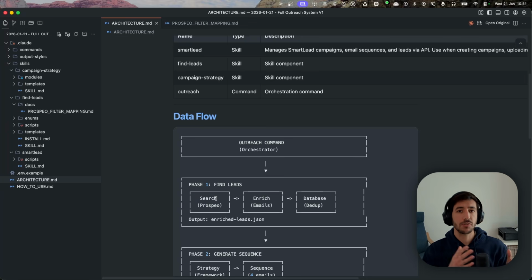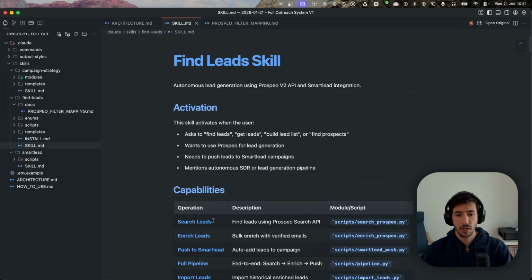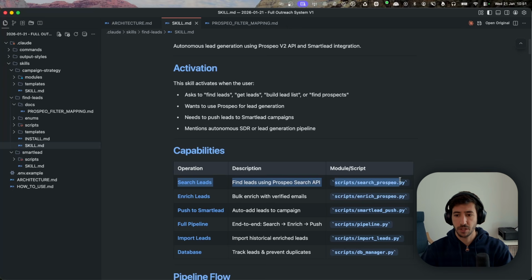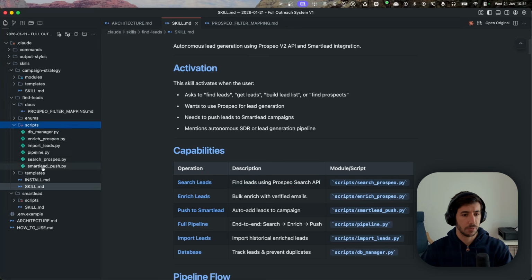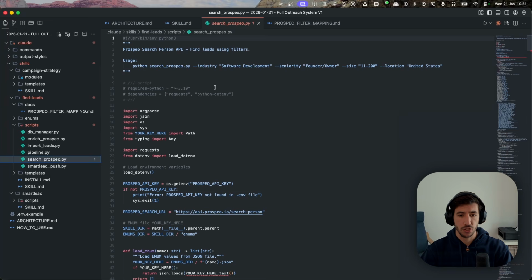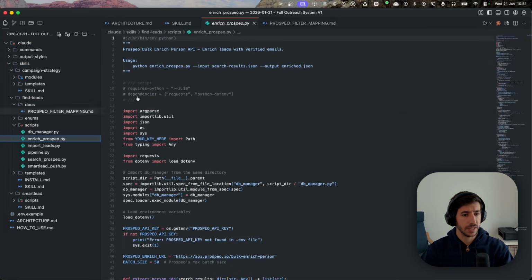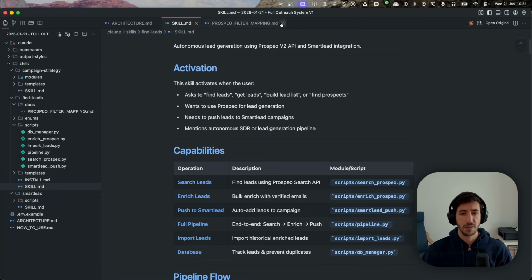Then after the leads are found, we go into the enrichment phase. So within Prospeo here, we have different commands. We have this search prospeo.py, which is the script that we are using to search in the leads. And the second one that we are using is this enrich Prospeo, which is the script used to enrich the leads that we found within the research with verified emails.